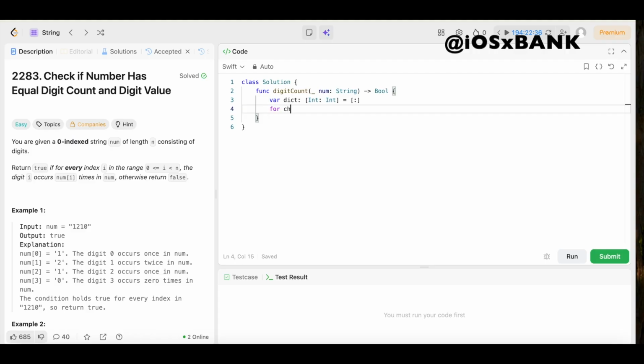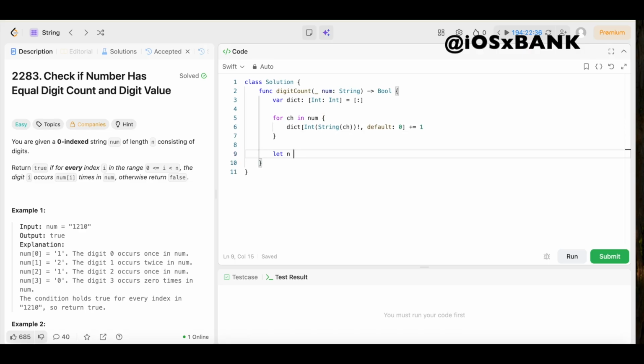Now we're going to count how many times each digit appears. So we're going to say for ch in num, we'll open the bracket and say dict[Int(String(ch))!, default: 0] += 1. Boom. Then we'll come underneath this and we'll say let n equal num.count.